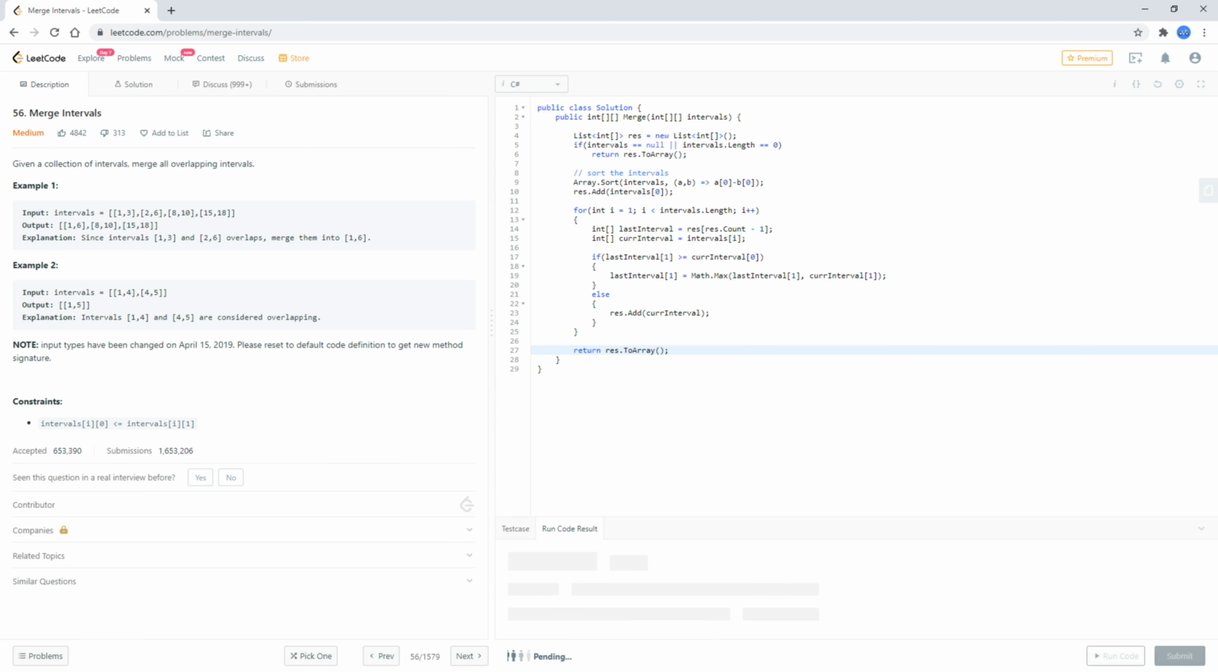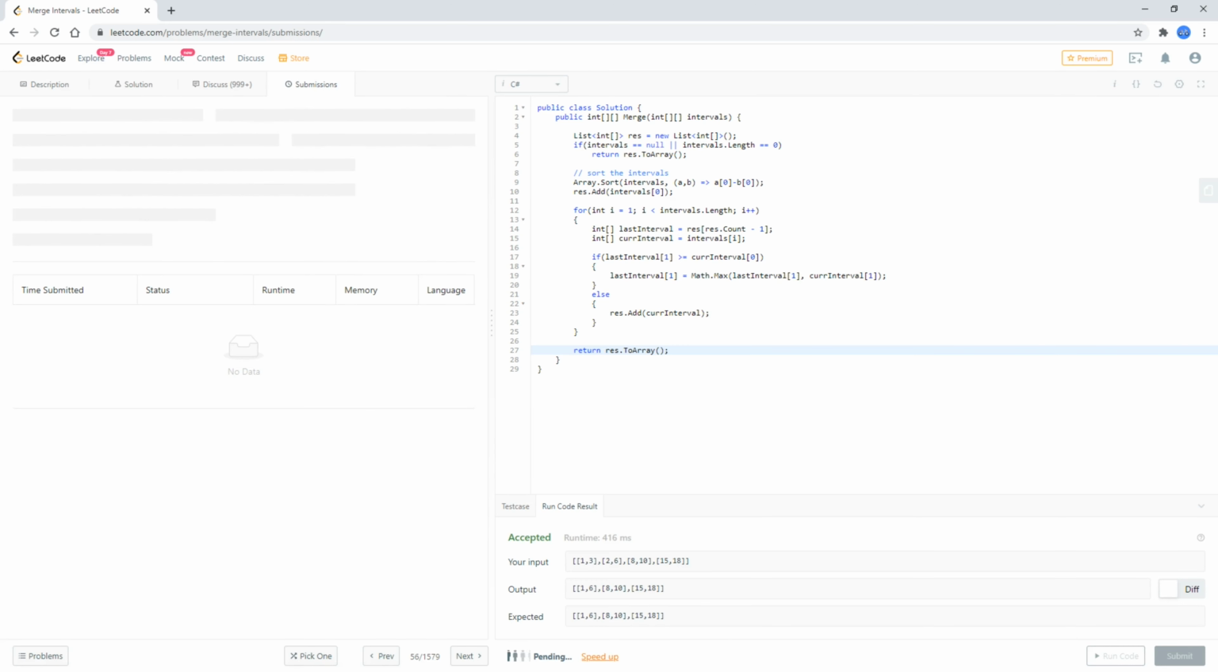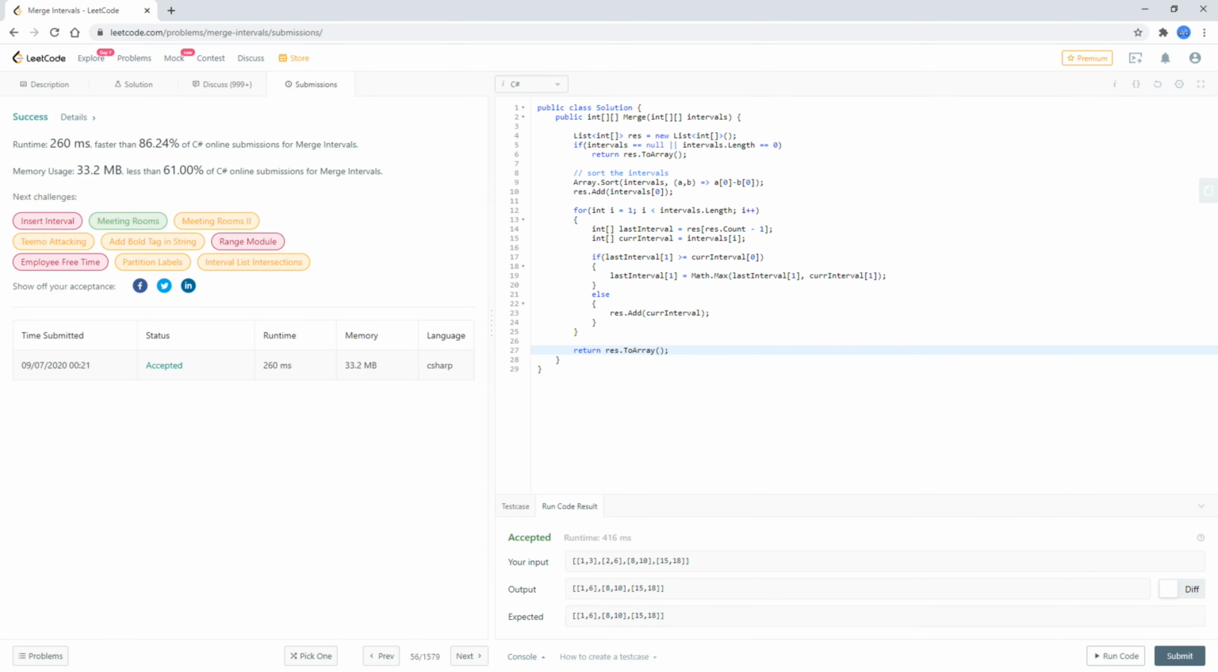Let's compile the code. Yeah, it works. And the time complexity of the solution: this is just a linear search, so it has O(n) time complexity, but since we did a sort previously, this is going to be an O(n log n) solution. N is the number of intervals in this input. Yeah, that's it.